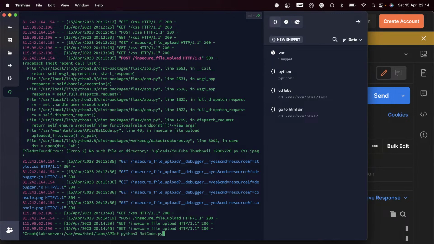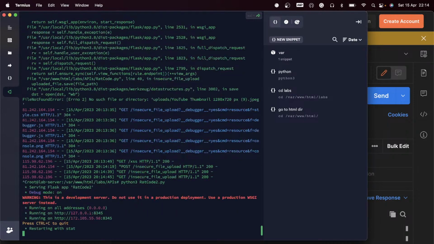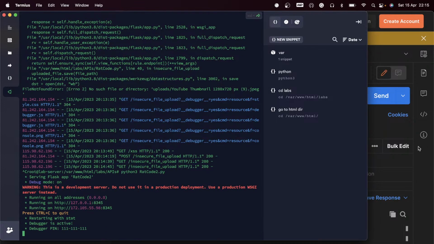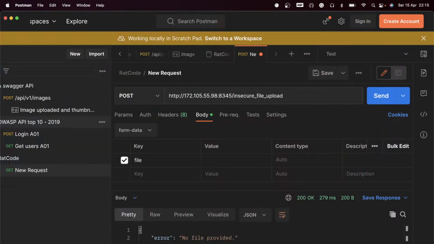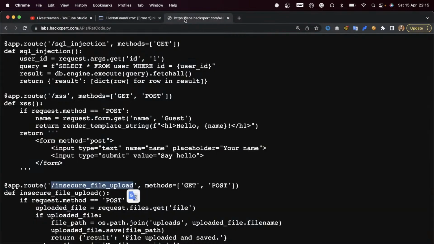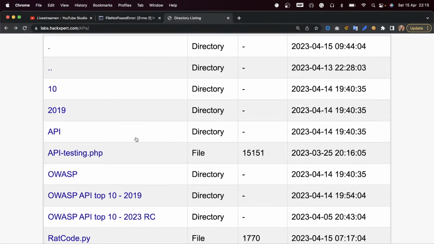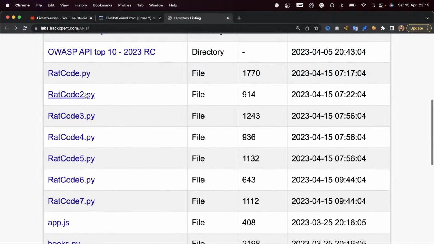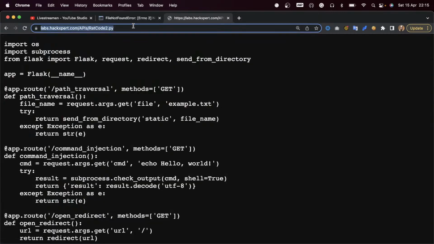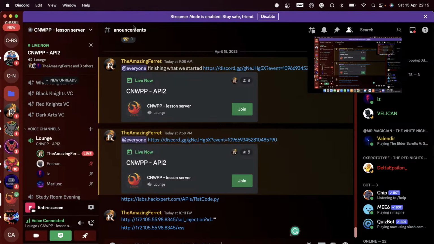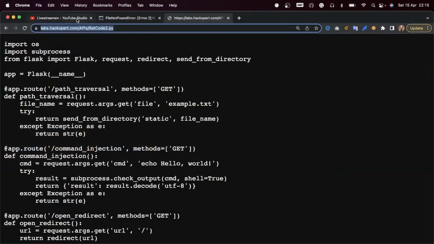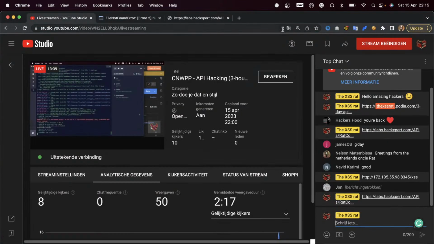Now let's bring an end to this lab and let's go to redcode2.py. And redcode2.py is going to live in the same location. So we have redcode2.py. You can also find that under the API testing labs. Here's the source code if you would like to follow along on your own screen instead of mine. That's no problem. There we go.